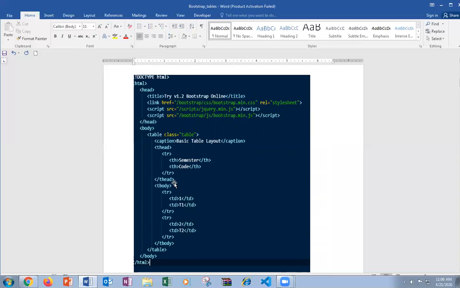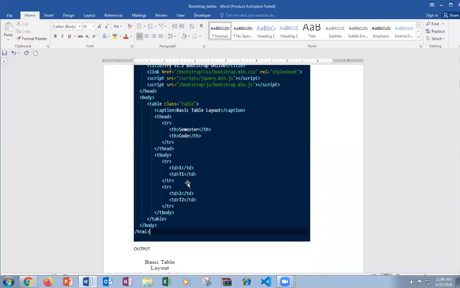This is the closing of the table head. So I'm creating the table definitions for the table heading which is defined. The table headings are semester and code. For semester, in the first row I have 1 and the code is set as T1. Similarly, in the second row, I have semester as 2 and the code as T2. So I have two rows created which have values 1 T1 and 2 T2 respectively. Close the body tag, close the table tag, close body and main.